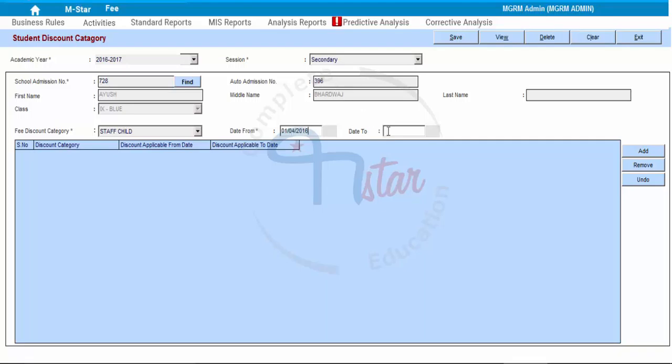In the next field, date 2, this is the last date till when the discount is applicable. In case we want to apply the discount to the selected student for a limited period, then that date can be entered in this field. This field is optional, and in case we do not enter any date 2, then this would mean that the discount will remain applicable for an indefinite period in the academic year.